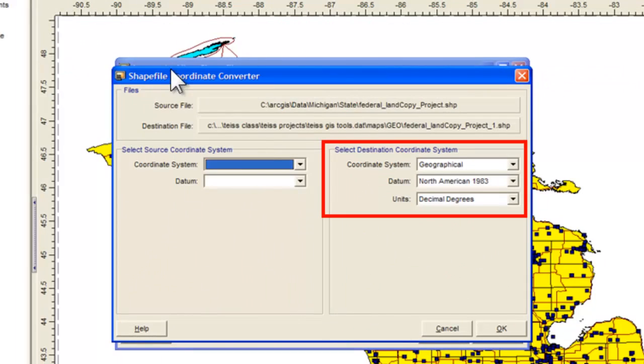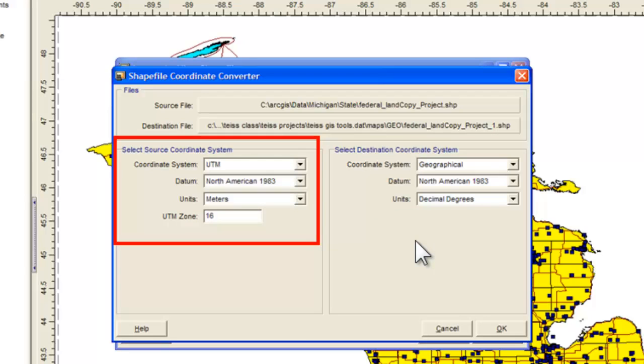you'll get this shapefile coordinate converter window that comes up. And you'll notice on the right side of the box here, it has the default information for the TEISS map, and you don't want to change anything on that side of the screen. On the left side of the screen, you need to input the coordinate system of the shapefile you are importing. And in this example, it's UTM. And these boxes here will change depending on what coordinate system you entered. So after you fix that, you click on the OK button.